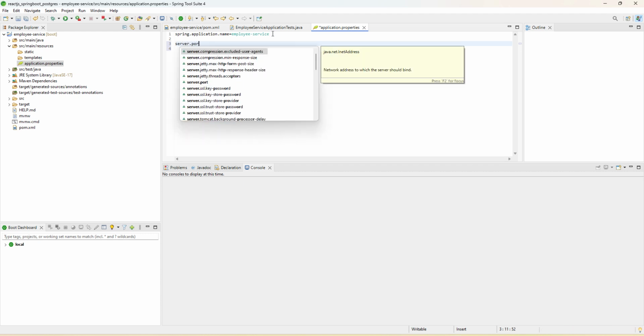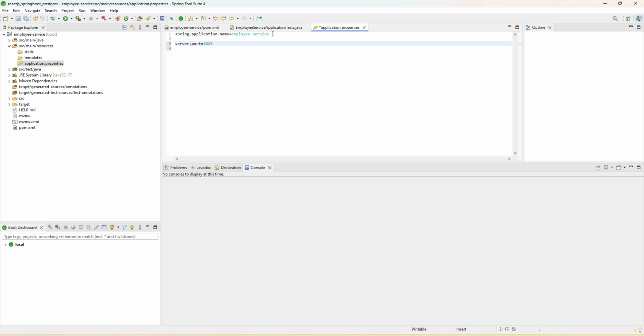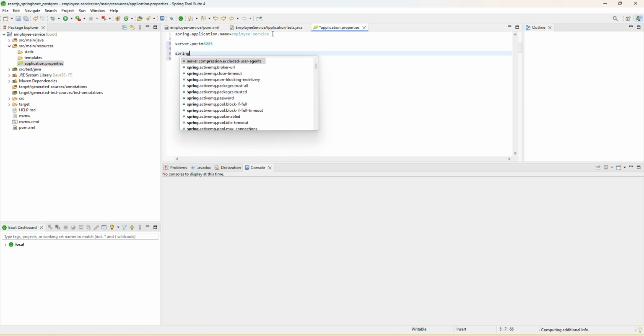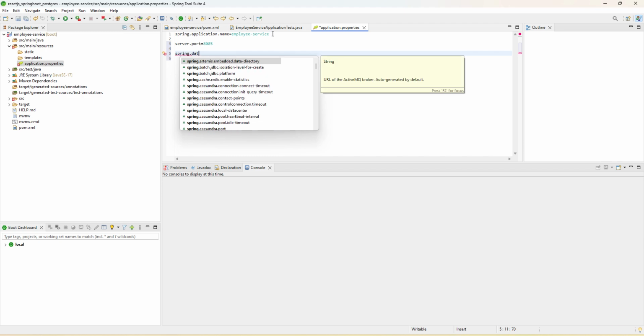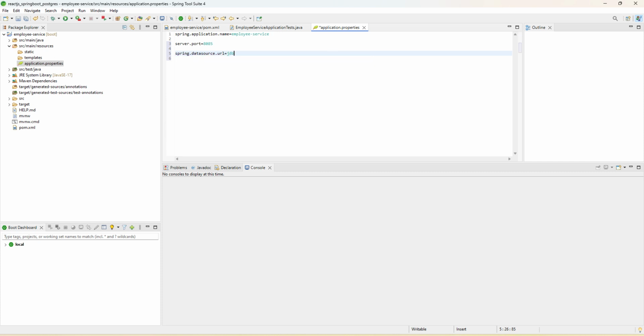First of all, we can change the server.port. By default, it is using 8080. We can use 8085. Next thing, we can add database related properties, like we can use spring.datasource.url first, and here we need to add jdbc:postgresql://localhost:5432. It's the default port; if you have changed this port, you can change the port here, and here we can mention our actual database, which is employee_master in our case.